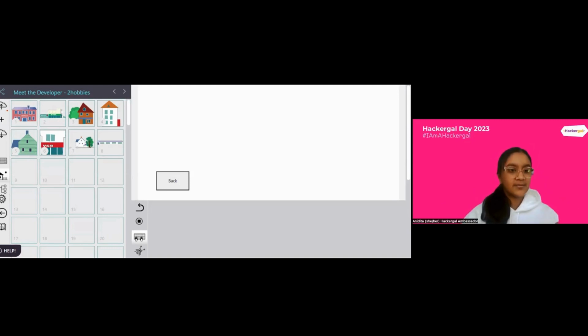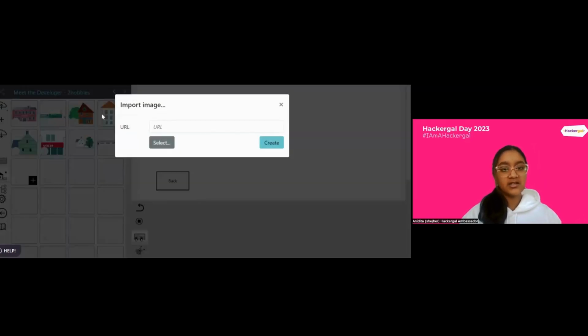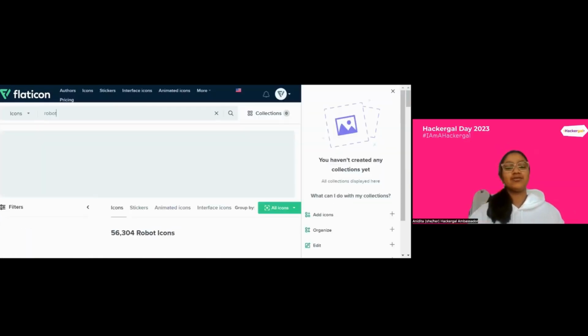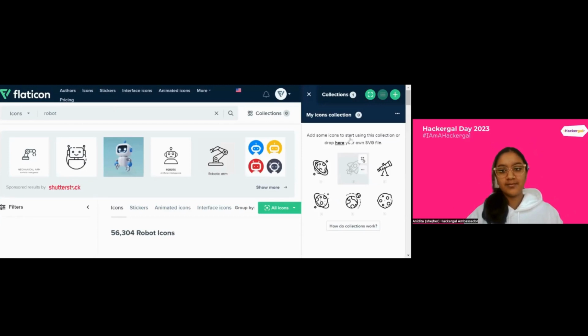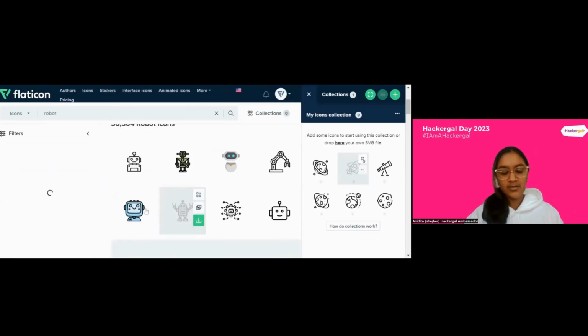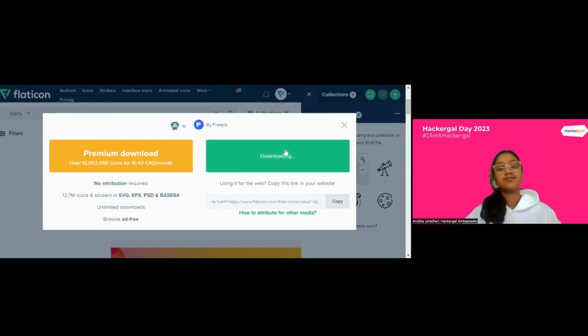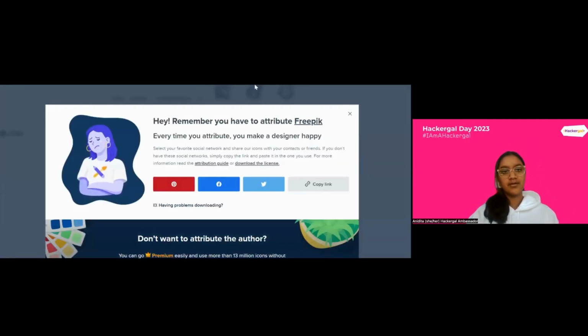We can always add that. If you click on one of the boxes, let's click number 9 and click the plus sign. You can download it or you can add a link. So I want to download it from one of my favorite websites, Flat Icon. This is Flat Icon. I can search for a robot maybe. I actually like robots a lot because they're very cute. Let's see. Oh, this one's actually very adorable. I'm going to download this one. And I'll save it as a PNG. Okay.